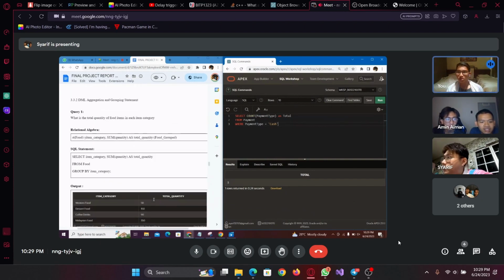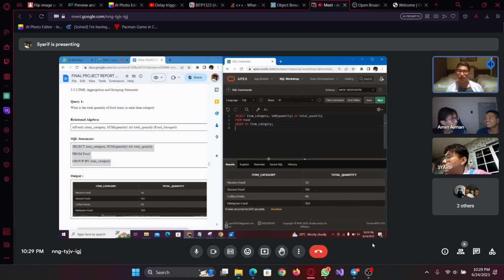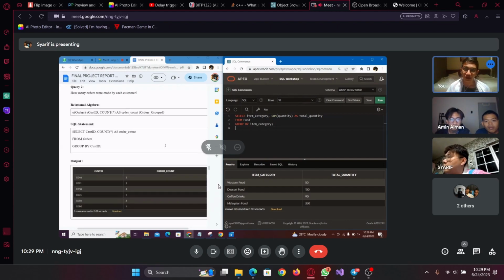Okay, now for the aggregation and grouping statements. For query 1, what is the total quantity of food items in each item category? For this question, we want to find the total, which means we are using SUM for the SQL statement. So select item category, sum quantity as total quantity from food group by item category, and we will get output such as Western food, Asian food, which is the total quantity of this kind of food and drinks.